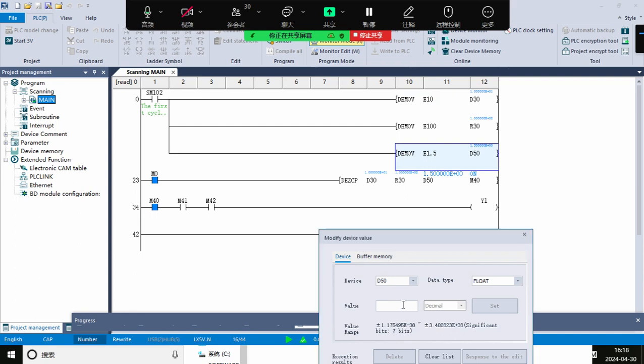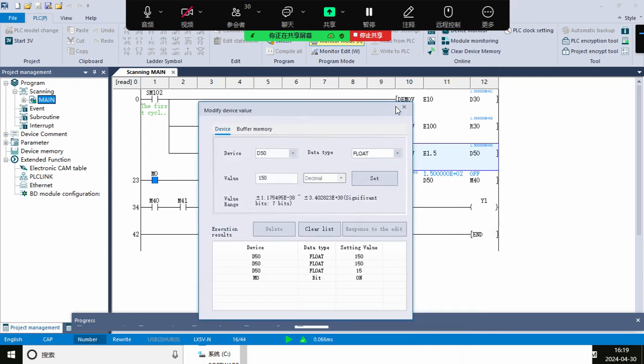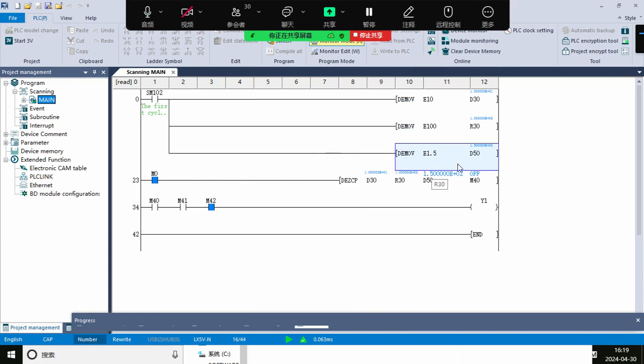And if I change the value D50 to 15, you can see now M41 is on. And if I set D50 to 150, now you can see the M42 is on. Just the same function like HSCZ I mentioned yesterday.